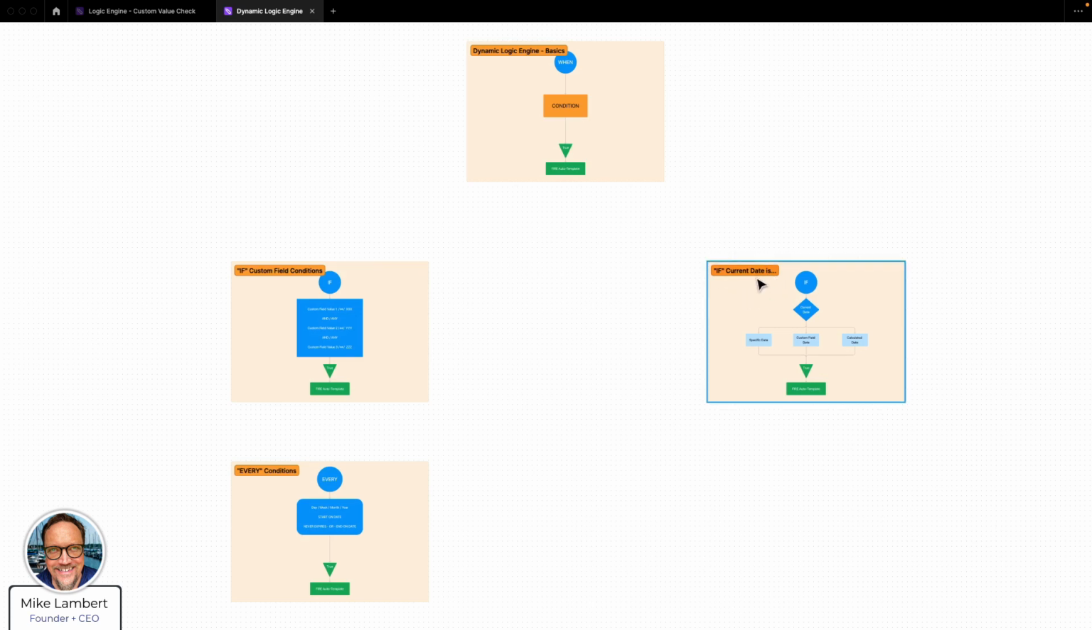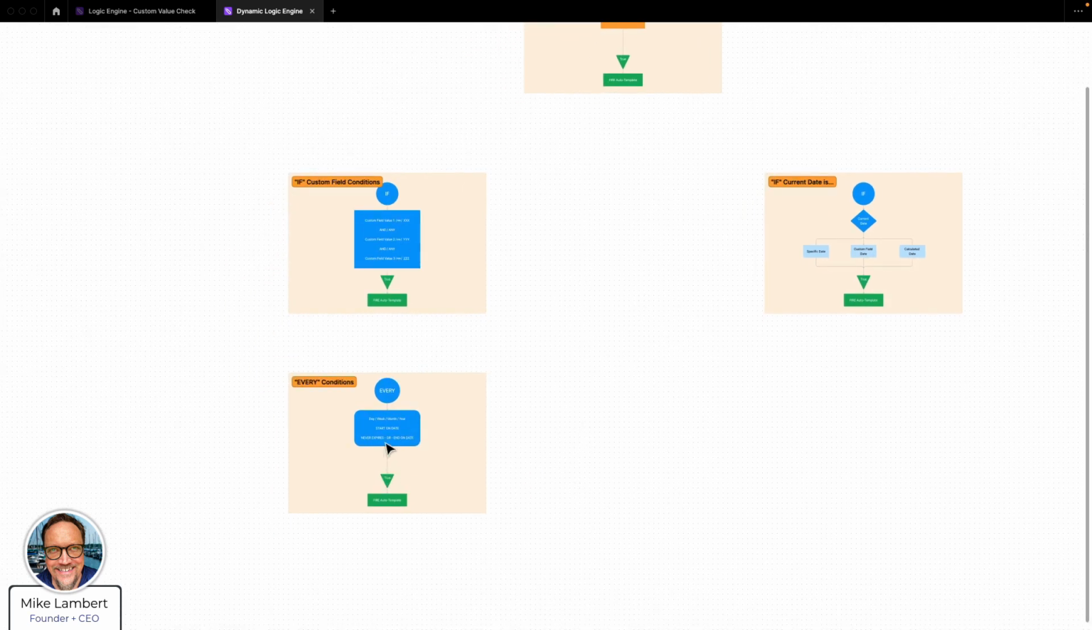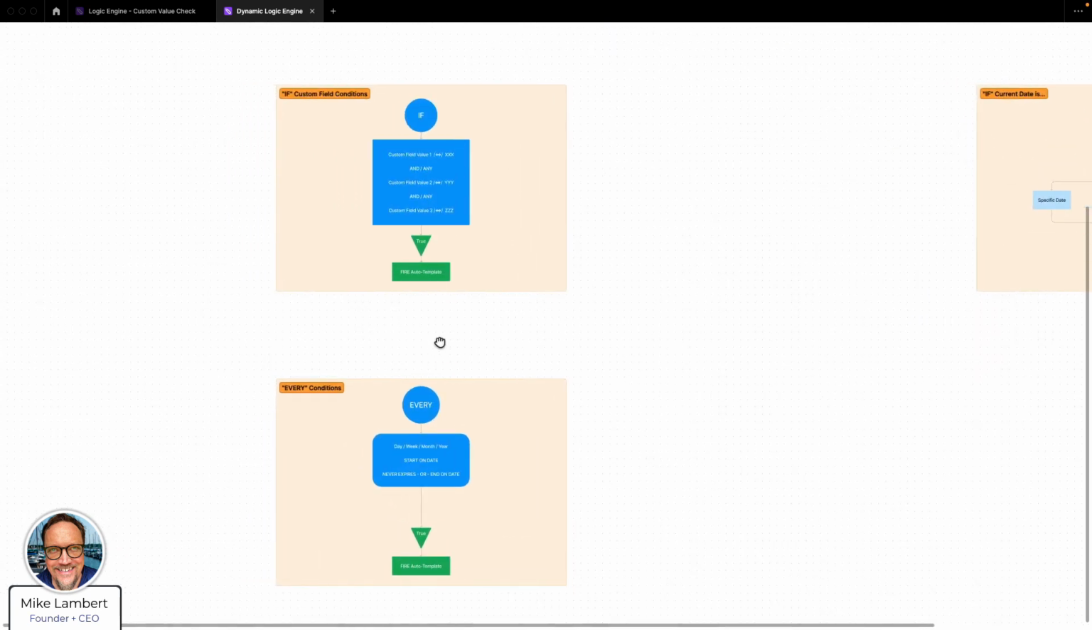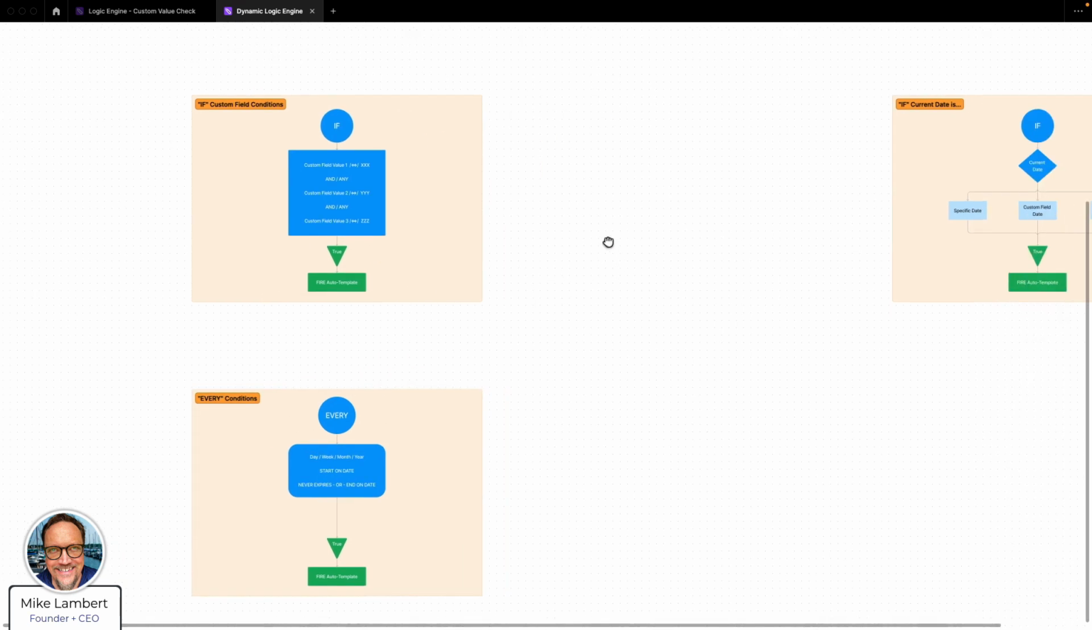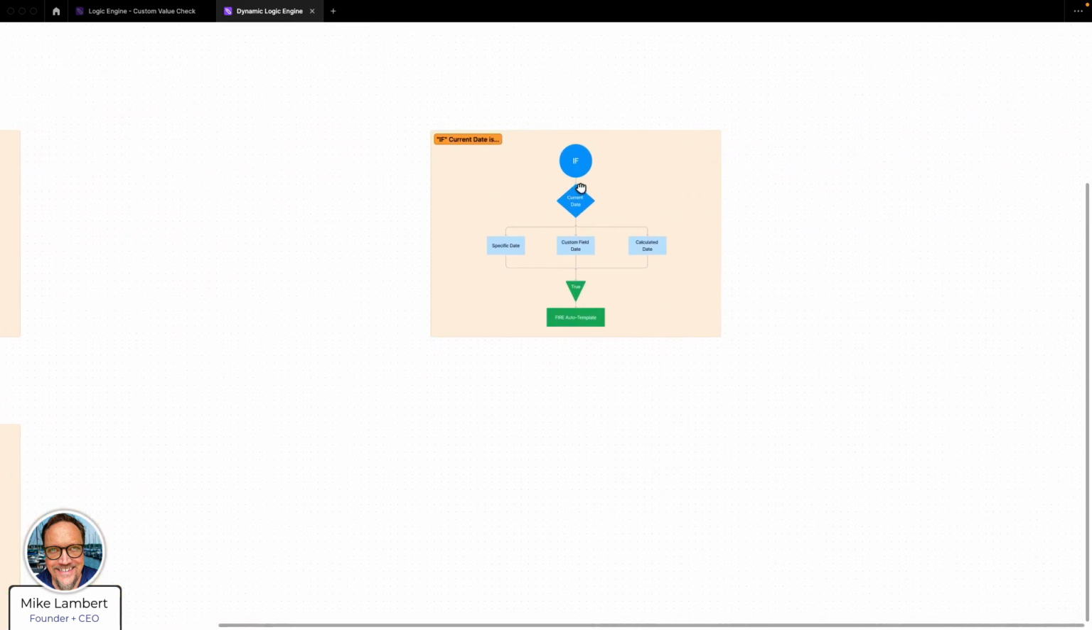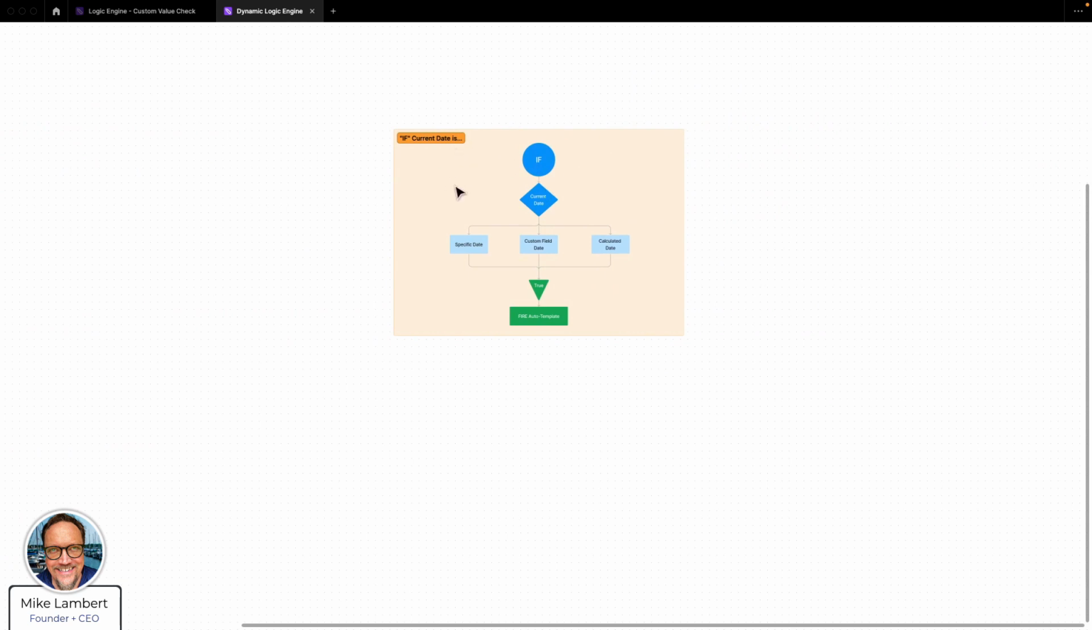If current date is, this is really neat, especially with the calculated date and the custom field dates, and the every condition, which gives you recurring. These two are grouped together because they can be used together. The if custom field conditions and the every conditions can be used together. If you use this if condition of current date, it can only be used alone. Okay? And we explained the reason behind that.